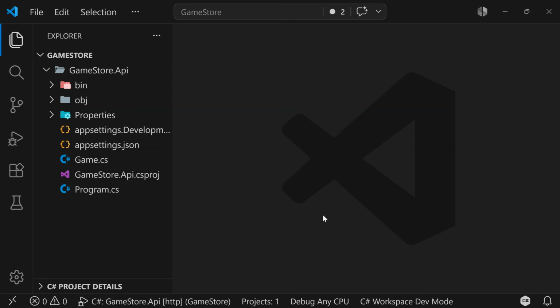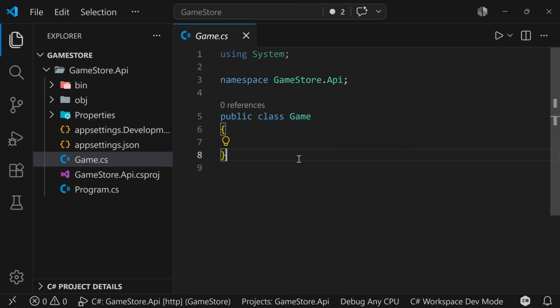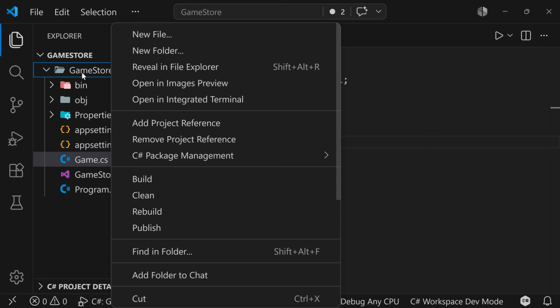I'll hit enter, and the game class has now been created on the left side, and notice that it includes the usings, the namespace, the actual class declared over there, which is what you would expect. This is one of the big misses of the current version of the C# Dev Kit, because you should be able to do this by just right-clicking the project and selecting the right item menu here.